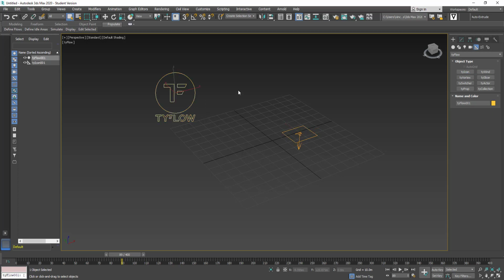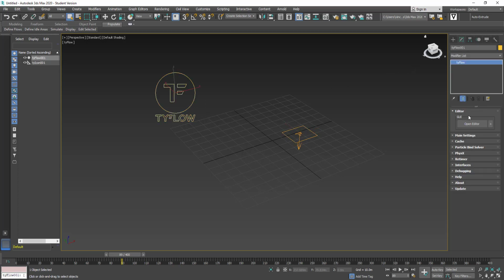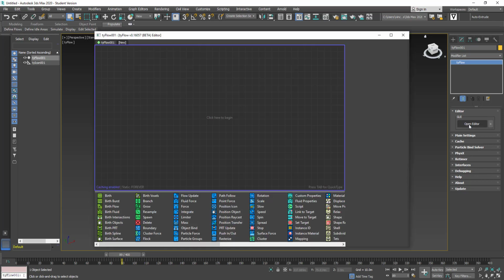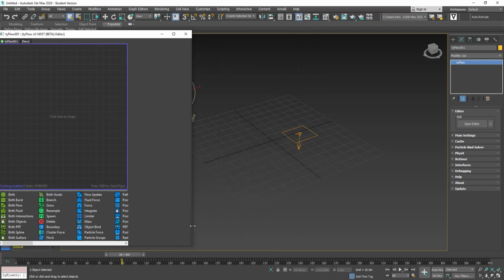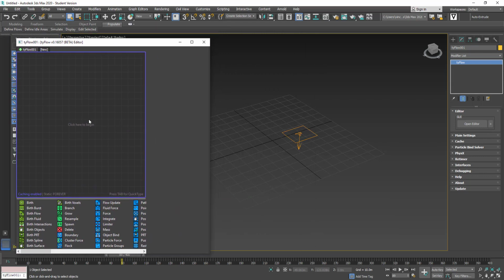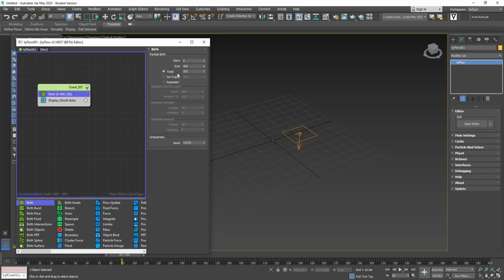Going back into Tyflow, if I go into the modify section, I can open the graphical user interface of Tyflow, and this is where I can begin to control Tyflow itself. First thing I'm going to do is add a birth controller in. I'll keep that number the way it is. I want it to birth a total of 200 particles between the 0 and 400 frames that I'm working to.